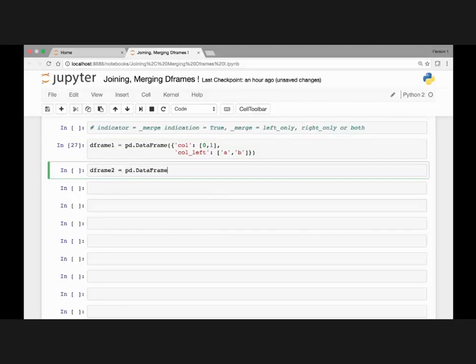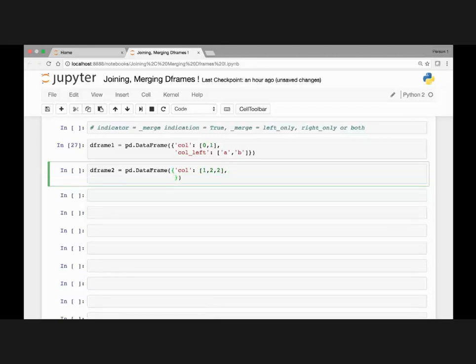Okay, let's create another data frame, and we'll save it in a variable called data frame 2. So pd.DataFrame, and we'll pass a dictionary for this one also. Say column as key, and for value let's pass a list of numbers containing 1, 2 and 2. Let's pass one more key and value combo. I'll name this column right, and then for values let's pass a list of numbers containing 2, 2 and 2.